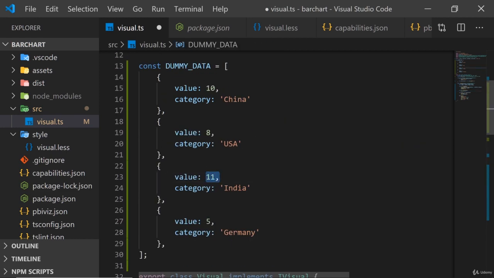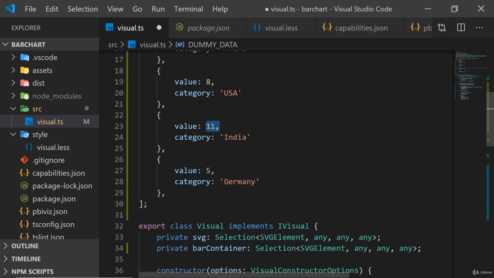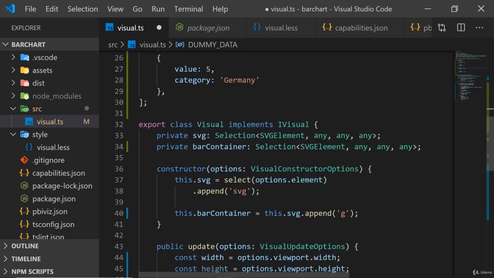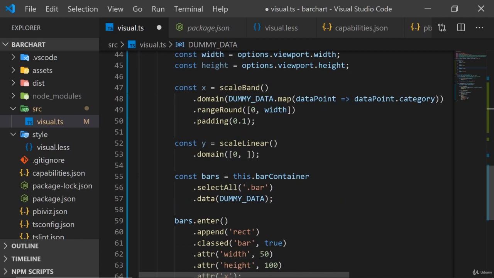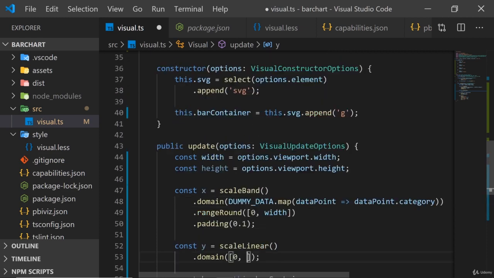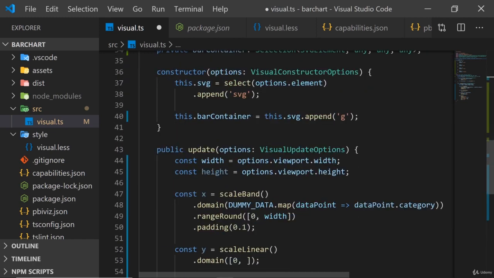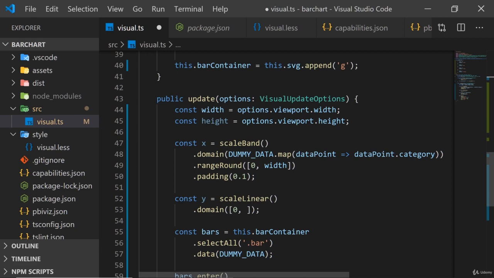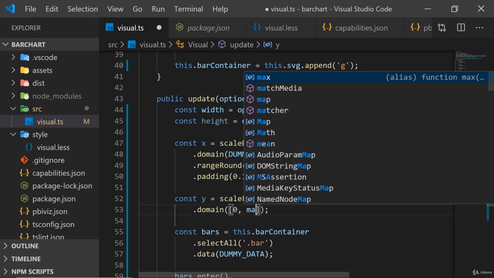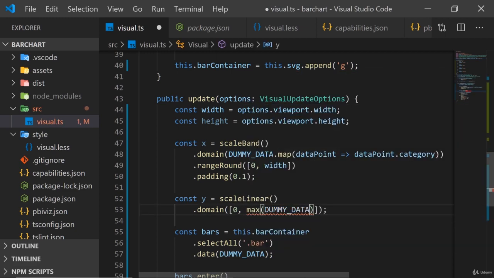Or maybe the tallest value plus 2 or 3, so that there is always some empty space above the tallest bar. So we could just enter 13 here, or we use a little helper function, a helper command we get from d3, which we also can import here. And that's the max command, which allows us to calculate the maximum dynamically. And we simply call it here. And to max, we pass our dummy data.